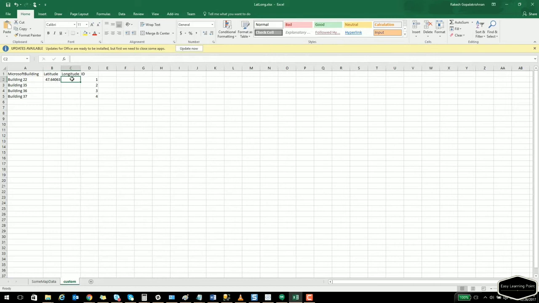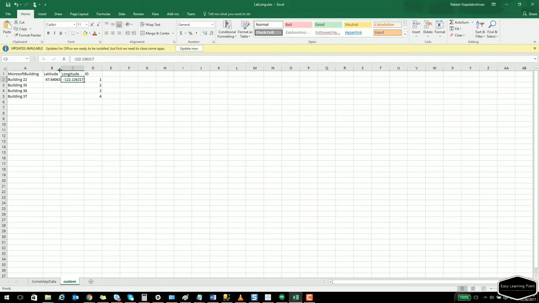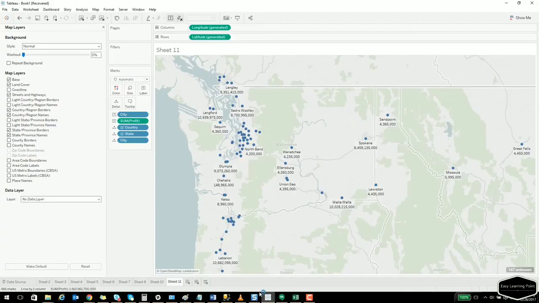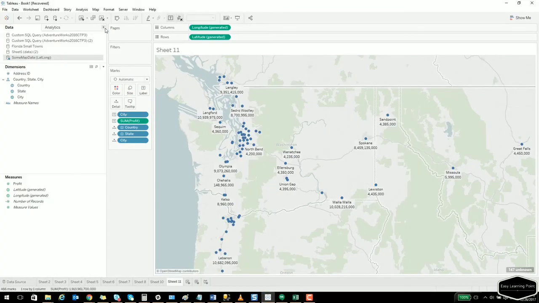Now let me just briefly pause this video so that you don't have to watch me search these values and type them in. All right, so I have typed in a couple of values, and if you see, I have typed in these building numbers and the corresponding latitudes and longitudes. And what I'm going to do now is just import that sheet into our Tableau workbook.